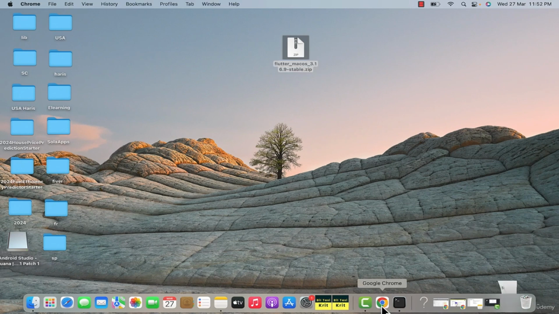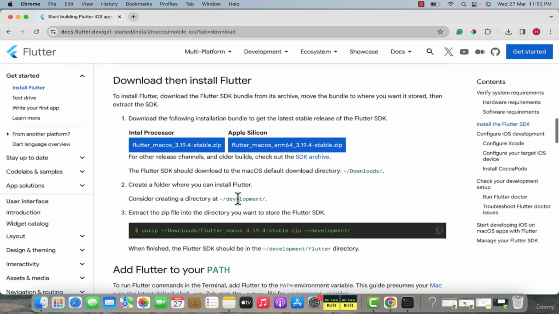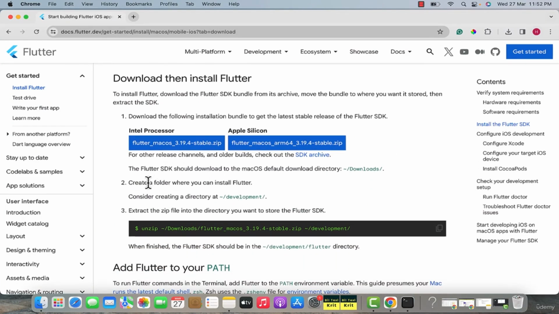To do that, open the documentation page again, and here below these download buttons we got some instructions. There you can see the second instruction is creating a folder where you can install Flutter, and they recommend that inside our home directory we create a folder with the name development.